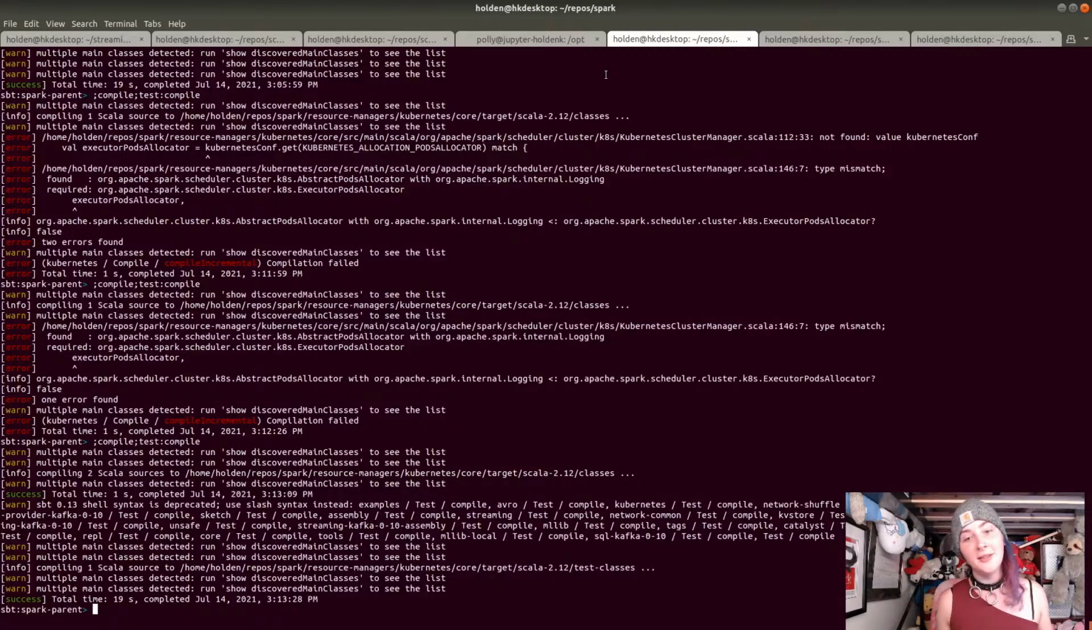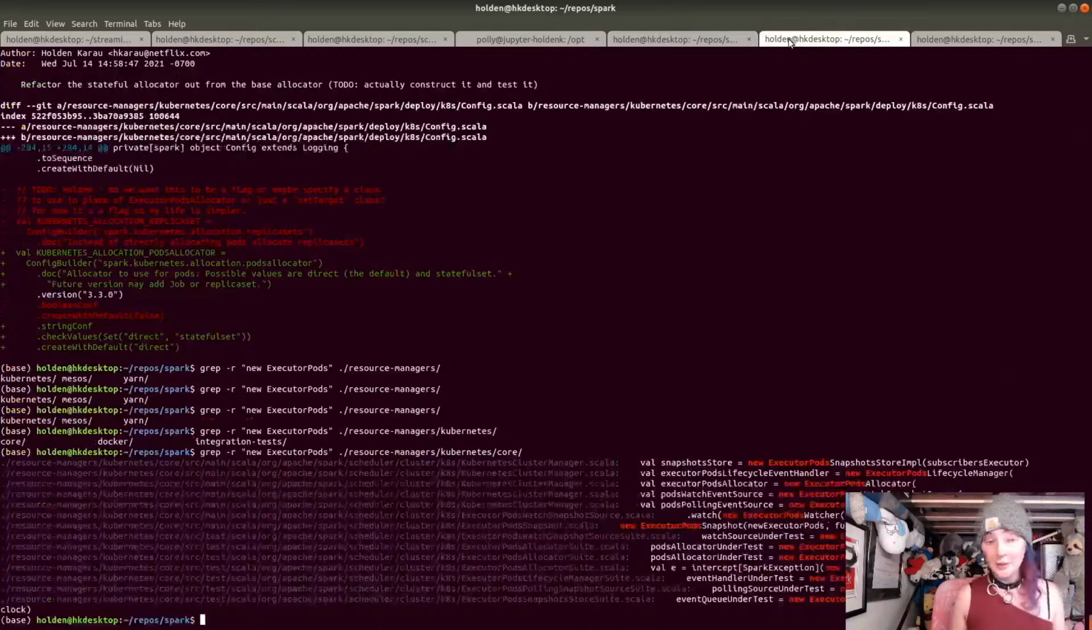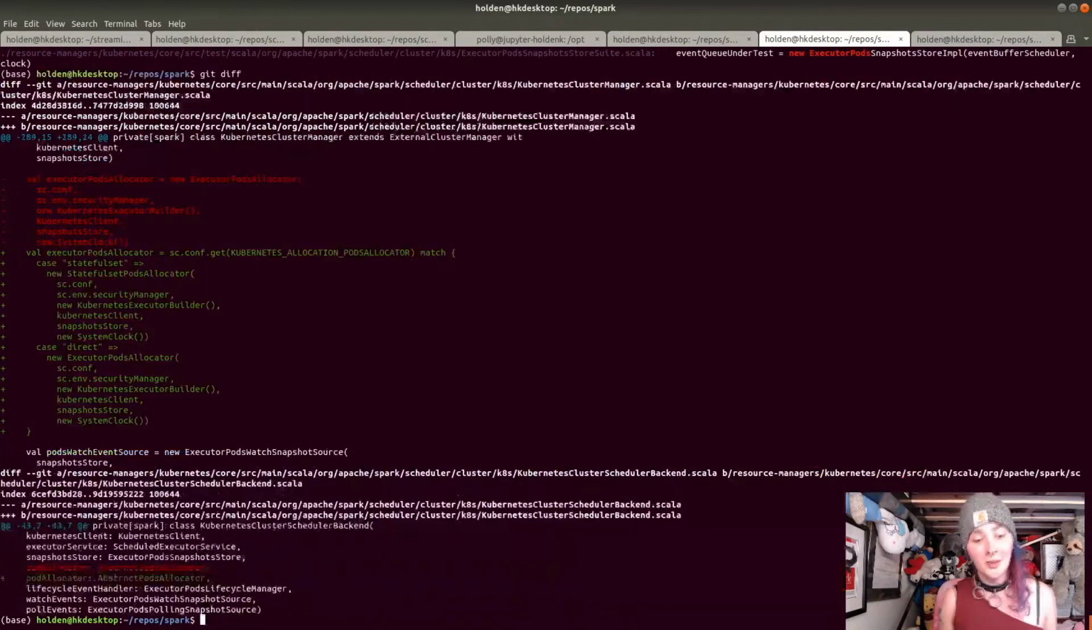Cool. So that compiles, which is always good. Well, not always good. Normally good. Sometimes when it compiles, it's a sign that something is wrong.